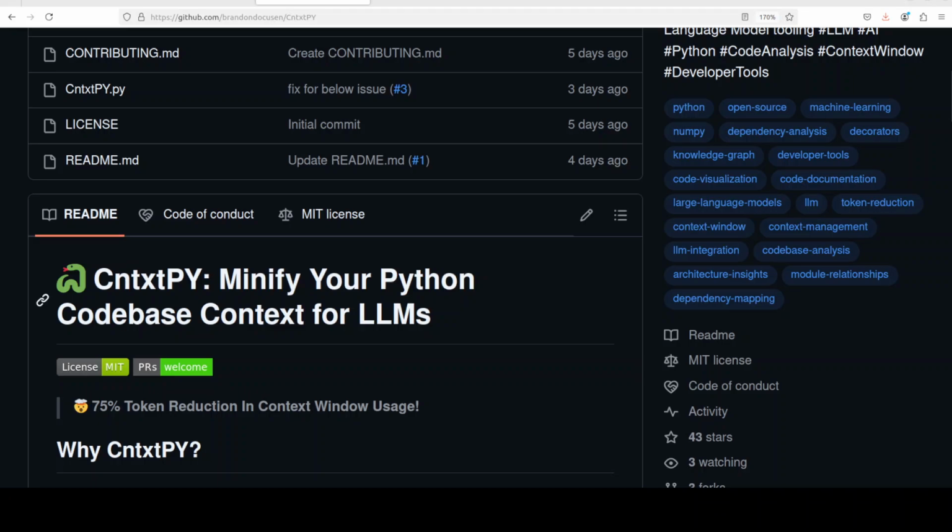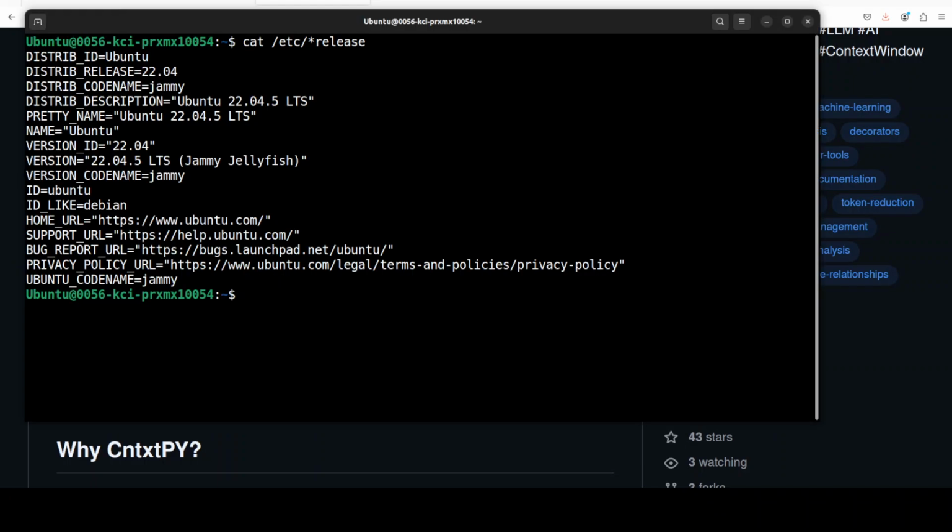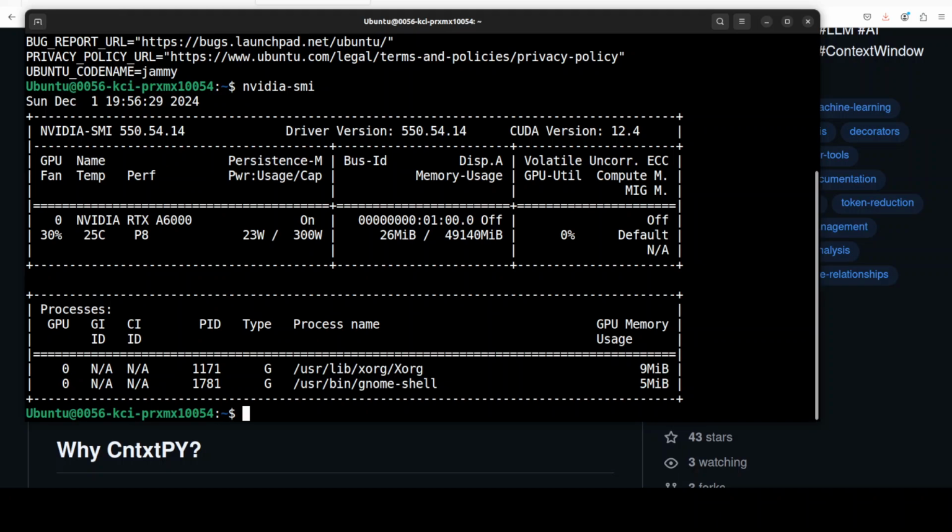So let's get started and try to get it installed on our local system. Let me take you to my terminal. So this is where I'm running Ubuntu 22.04 and I have one GPU card, NVIDIA RTX A6000 with 48GB of VRAM.